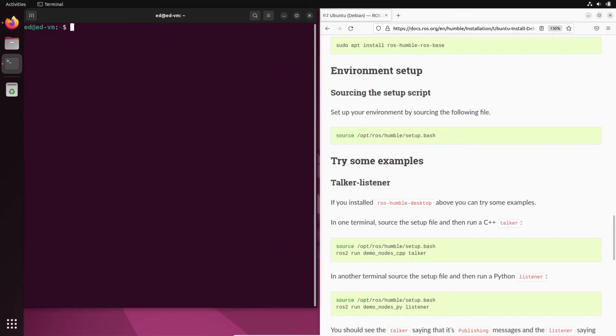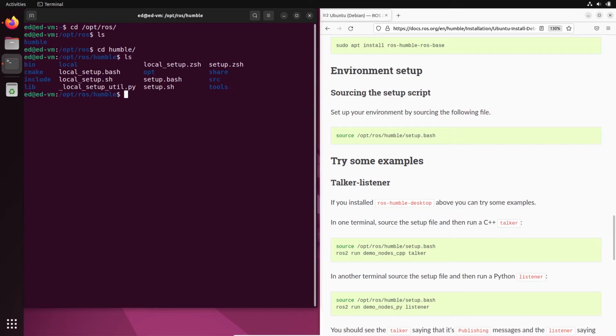So if I do clear, and go to /opt/ros, here you will have all ROS distributions that you install. You can see I have Humble, and in Humble, I have setup.bash. I need to source this script in order to be able to use ROS2. So let's do cd and let's actually just run this. Great. And now ROS2 is sourced, so I can do ros2.